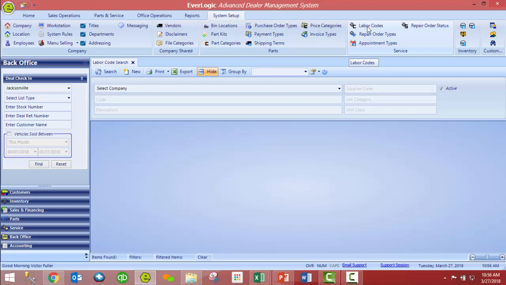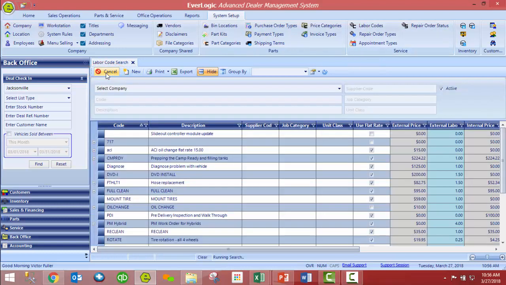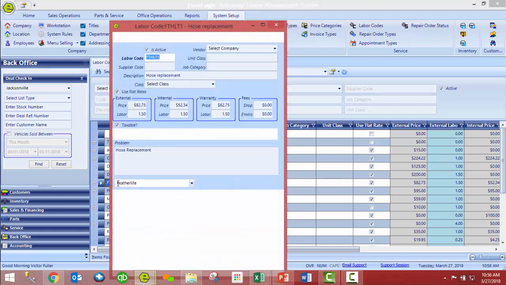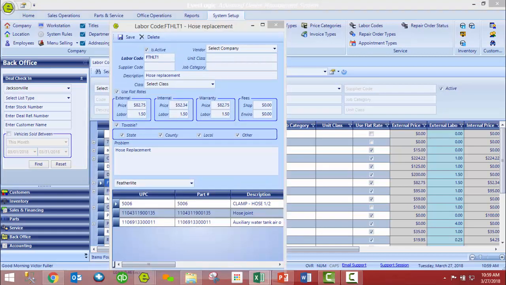Your labor code search will open. Click on the search button, and then double-click on the labor code you plan to adjust. When the labor code opens, you need to locate the Use Flat Rates button.